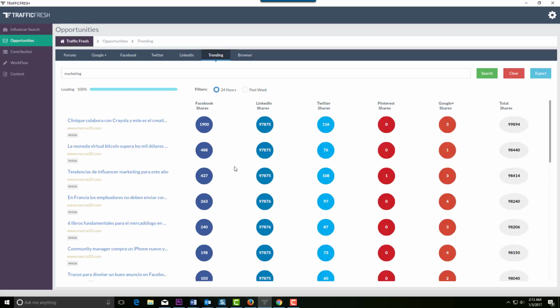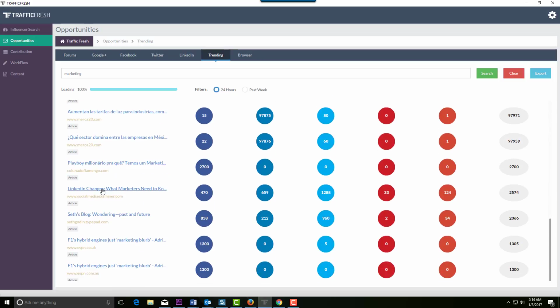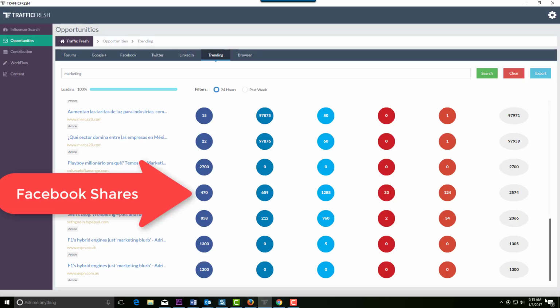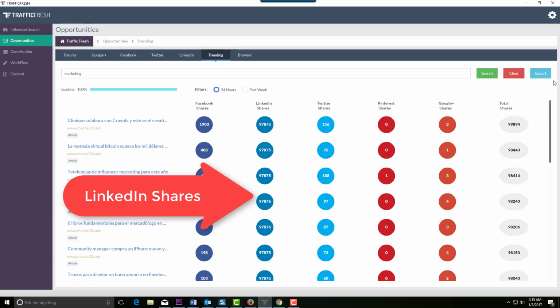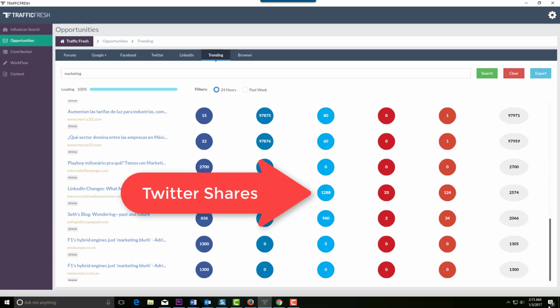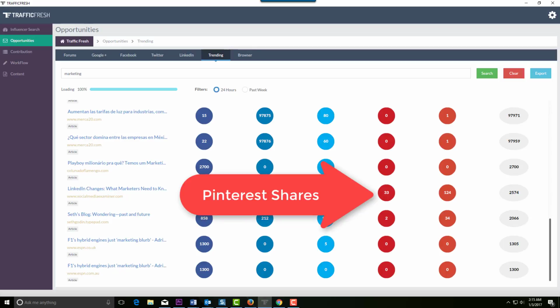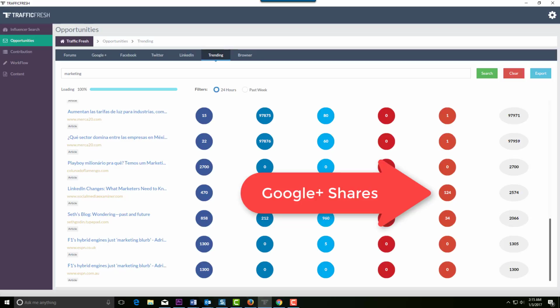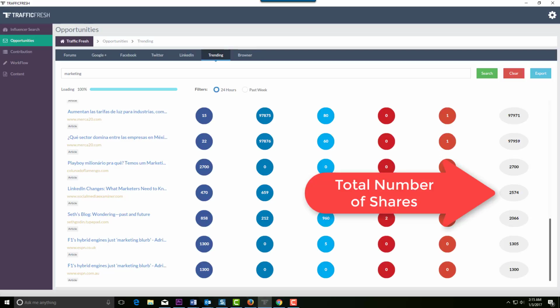So, interestingly enough, the articles with the most amount of shares are written in Spanish. So I'm going to have to scroll down to get to the English articles. But the number one that's written in English is LinkedIn Changes, What Marketers Need to Know, written by the Social Media Examiner. So if we look at the number of shares, you'll see that Facebook has 470, LinkedIn has 659, Twitter has 1,288, Pinterest has 33, Google Plus has 124, and total number of shares of this article has been 2,574. So those are the main tools and functions of TrendDominator.